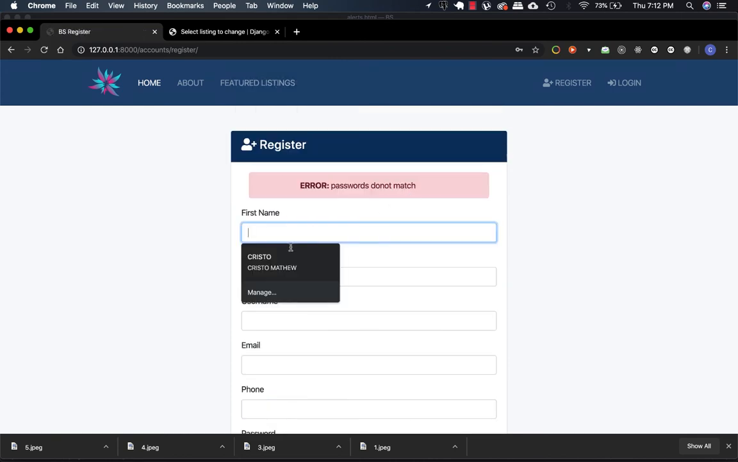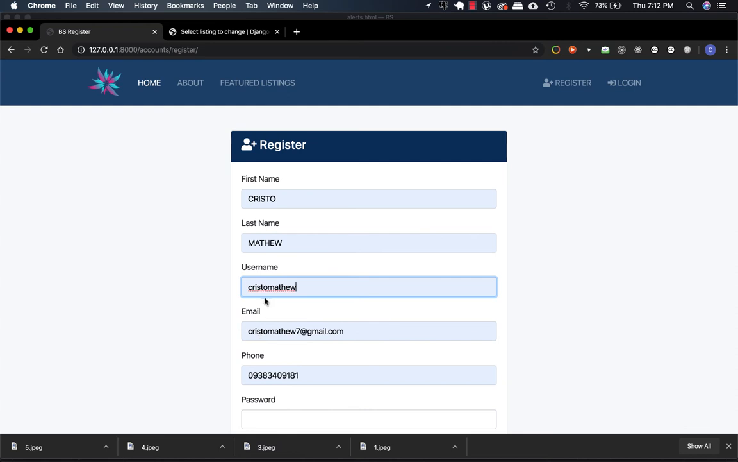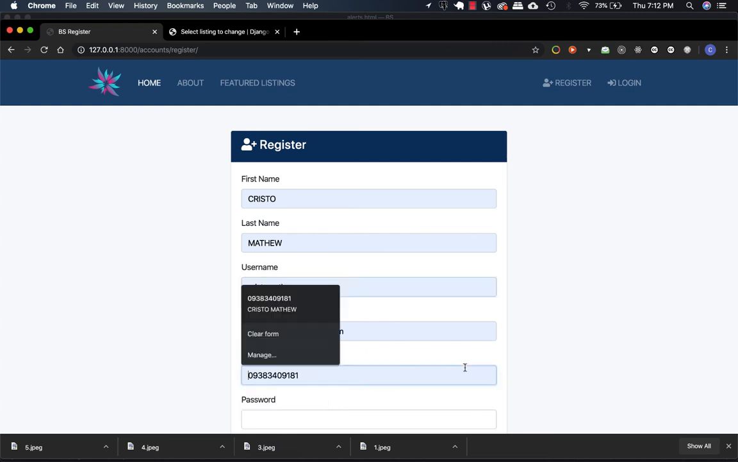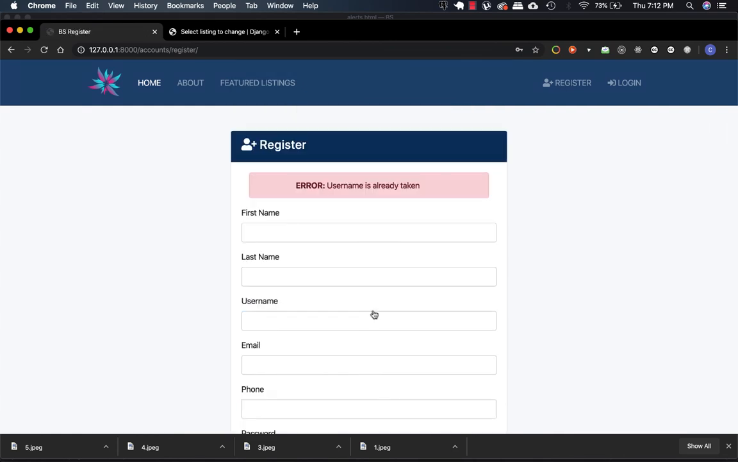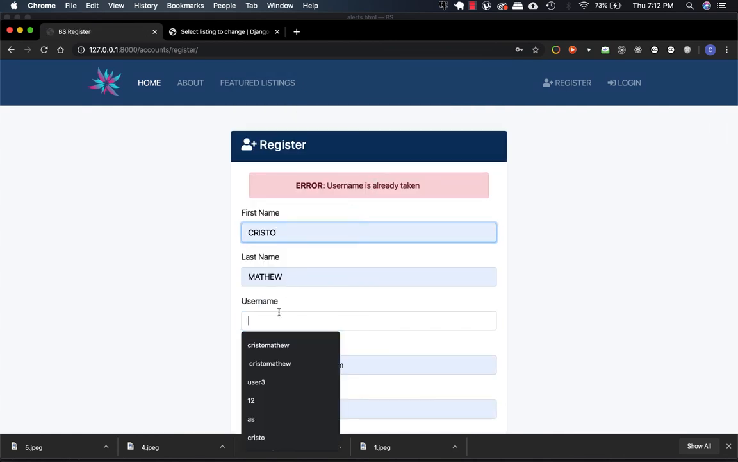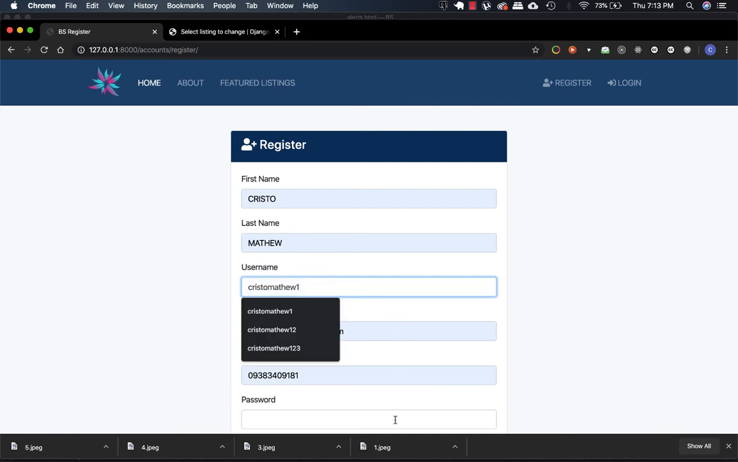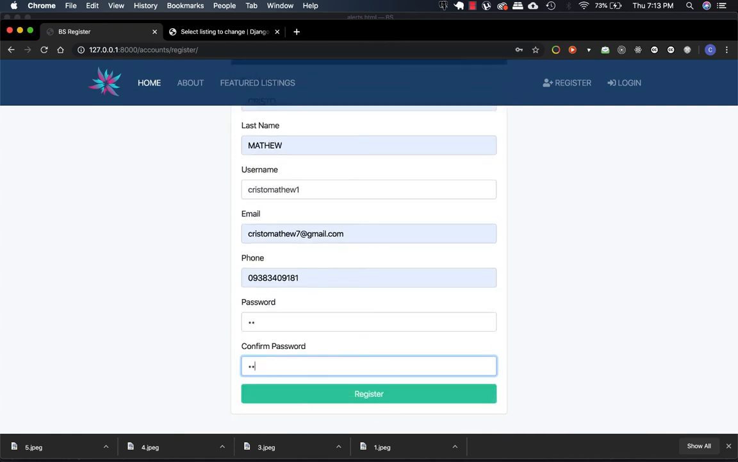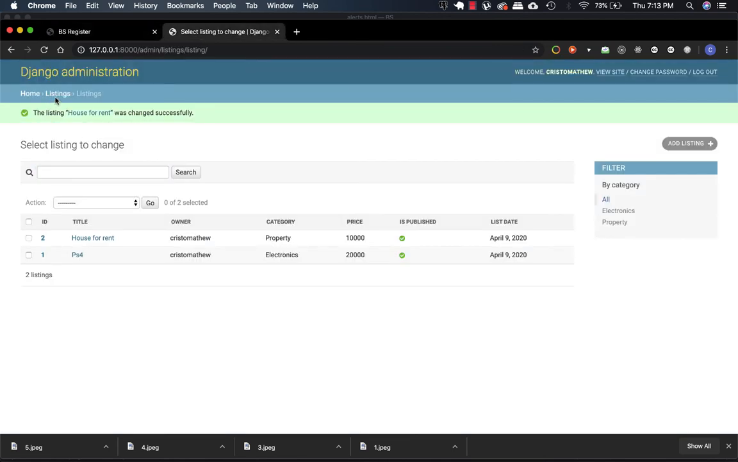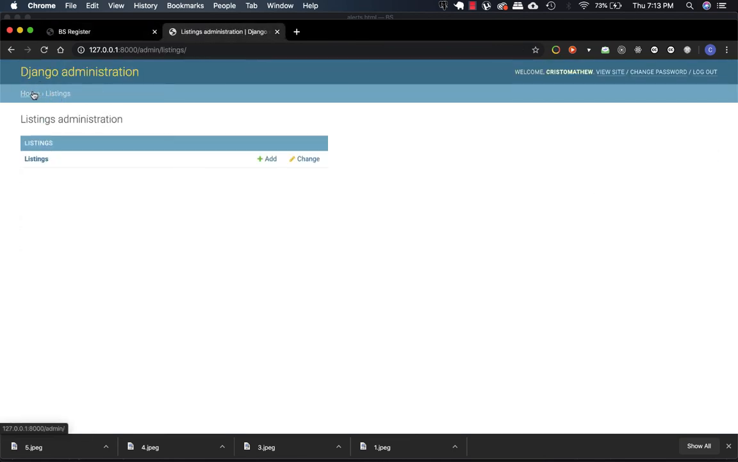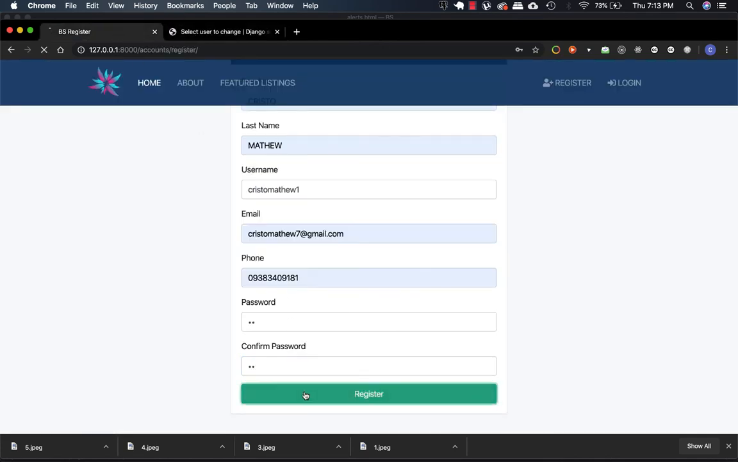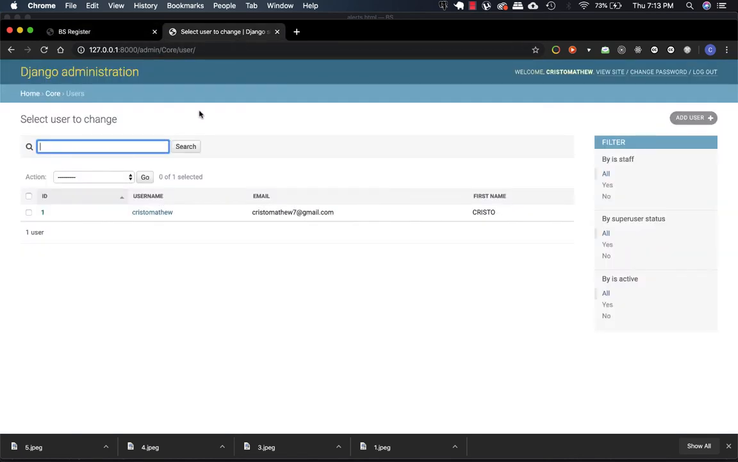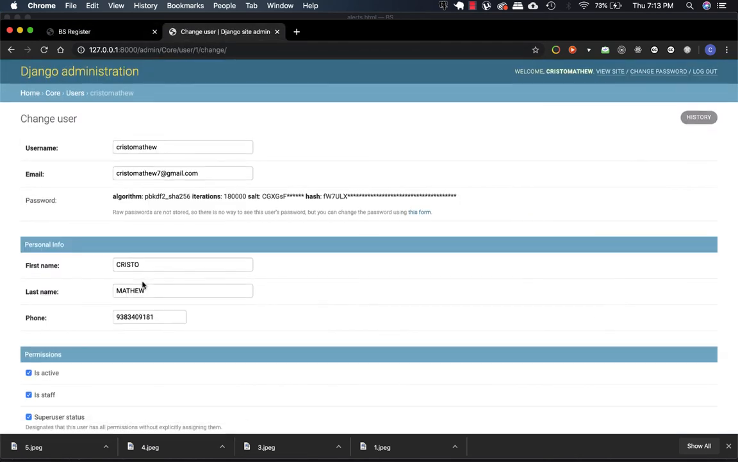Passwords do not match. So we'll check our username, which is taken. So it's set to match this time, so the username is already taken, it works. So the same username, I think the email ID is the same. Just confirm it. Customer is gmail.com and register. Email is already taken.